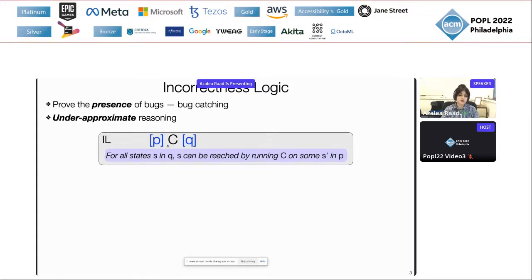write triples of the form that you can see on the screen that say that every post state S in Q can be reached by running program C on some pre-state S prime in the set P. In other words, Q is included in the set of reachable states, and that is to say that Q under-approximates the set of reachable states.